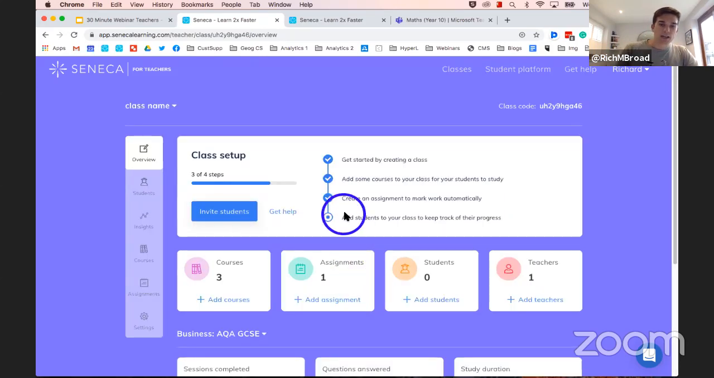And then you've got that final step to add students to the class. So at the moment, we've just got a class, we've got some courses added to it. We've made our first assignment. Now we actually need some students to come in and complete that assignment. So we can just go here and invite students.